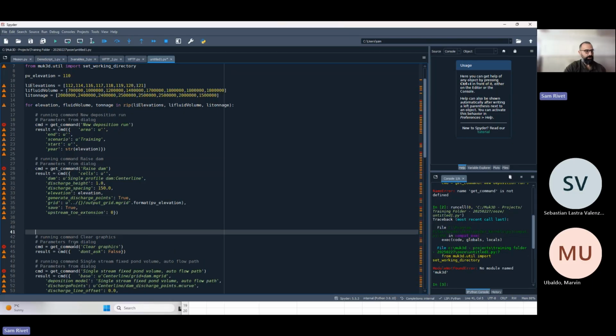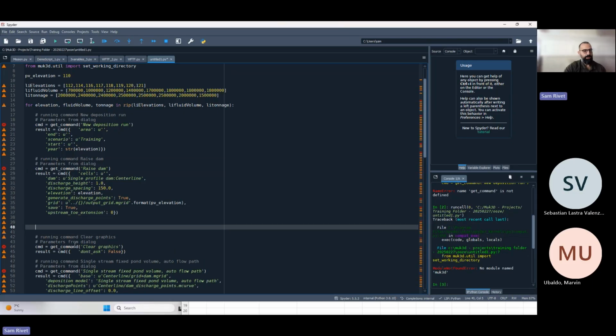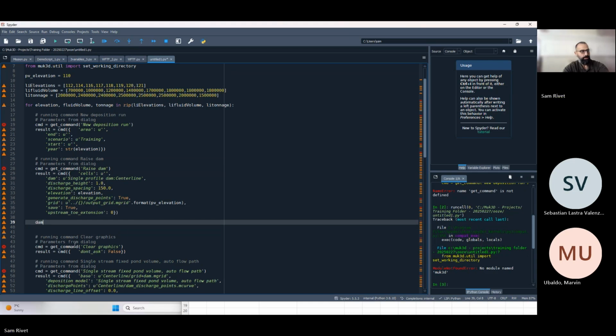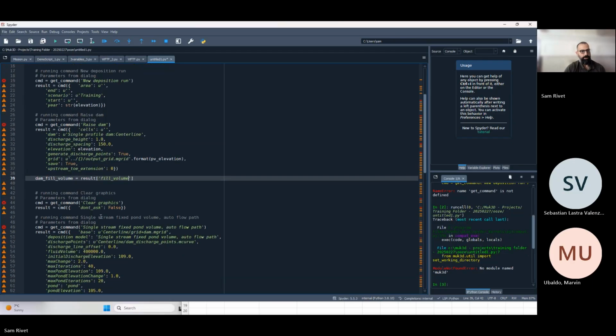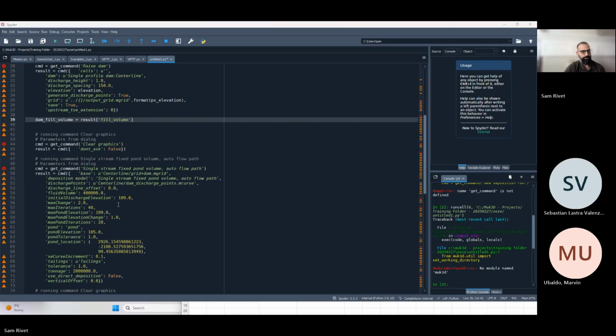I want to note what the dam fill volume is at every iteration. So I'm just going to create a new variable here, call it dam fill volume, and just note what the fill volume is. Then I'm going to clear my graphics. That's fine, I clear my graphics every time. Otherwise, your screen's just going to continue to have layers on it through the different crest elevations.